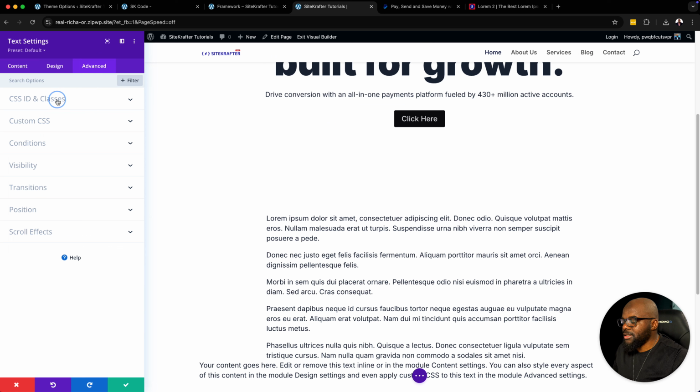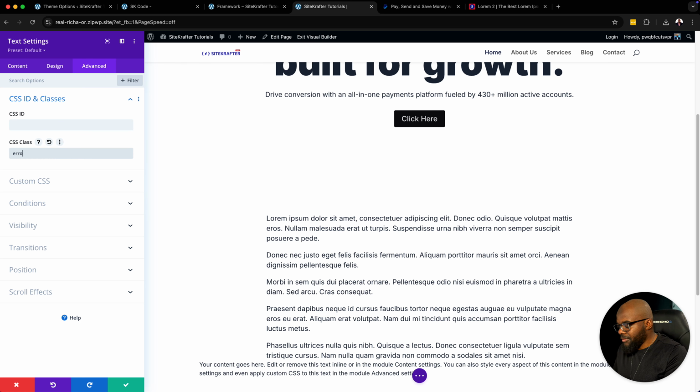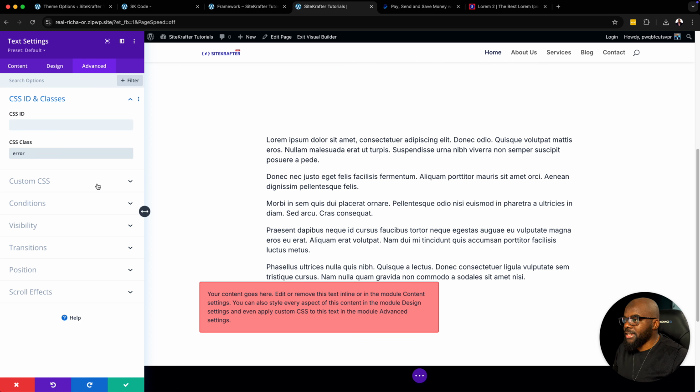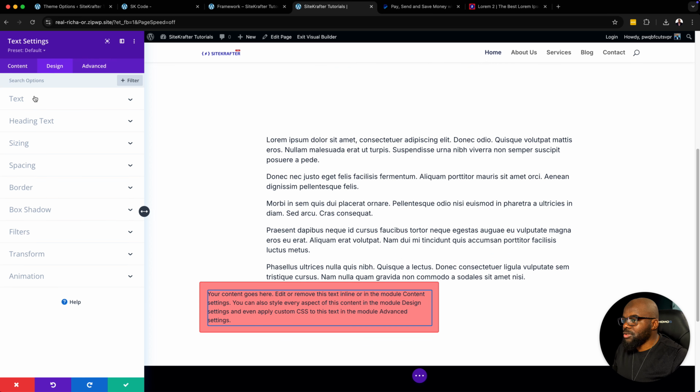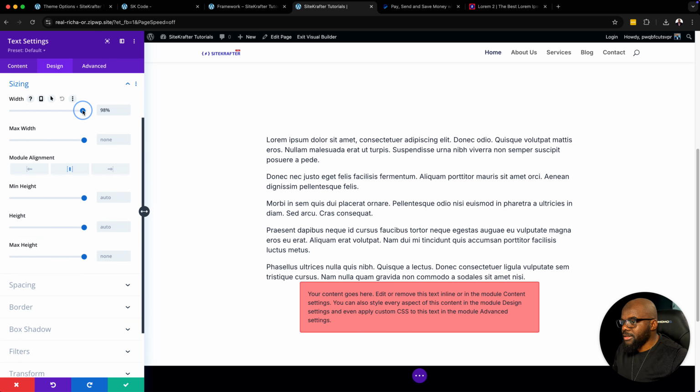You'd come over here to advanced. This is ID and classes. So you need to decide what it is. Is it maybe an error? So if it's an error, you just need to do that. And notice what has happened here. Our text here has been configured. And all I have to do if I need it centered is to come over here to my sizing and just make sure that it is centered.